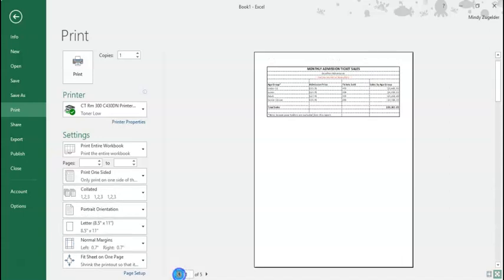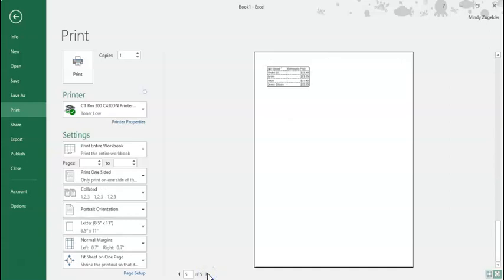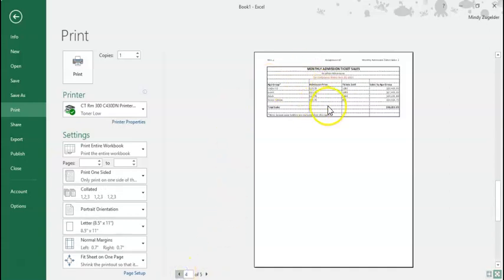So all you need to do now is go through and see that everything looks the way it should, and you've got your header on this last page, and hit save again and turn it in.